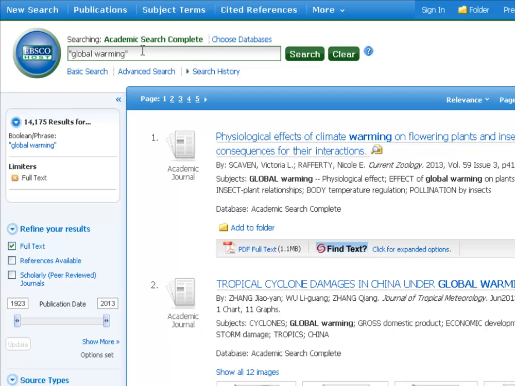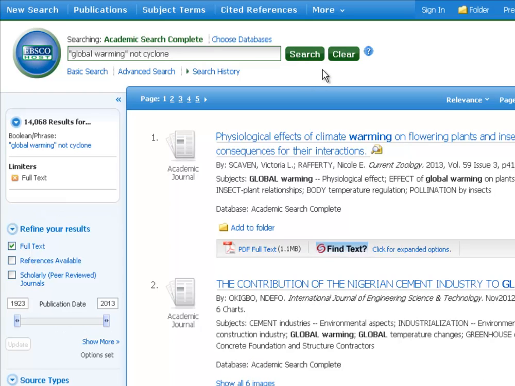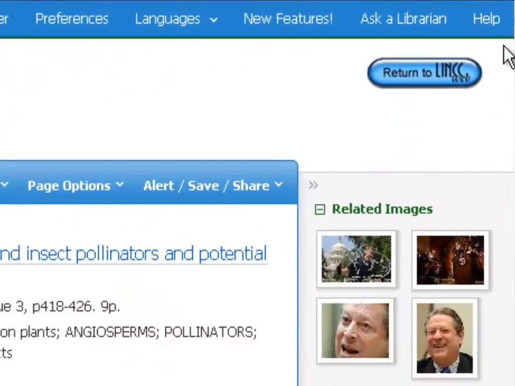The third common Boolean operator is the word not. And what not is going to do is throw out a keyword. So you see in number 2 there, it mentions a cyclone. So let's say there had been a recent cyclone and we were only getting articles about that. If we say global warming not cyclone and hit search, you'll notice it dumped that article, and we lost about 100 results. Every one of those articles had mentioned the word cyclone. So by clicking not cyclone, hitting search, it tosses that.